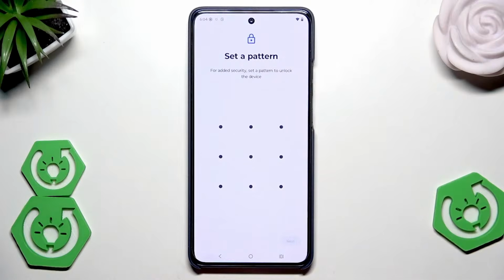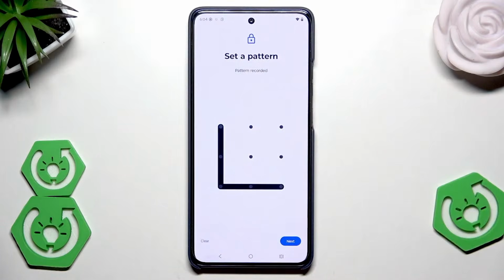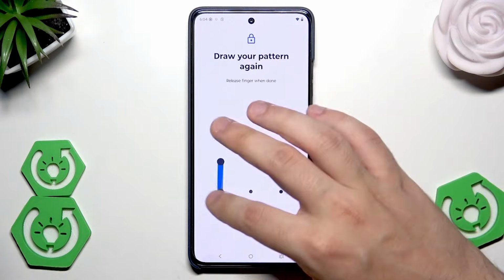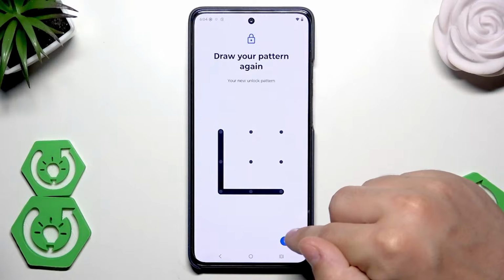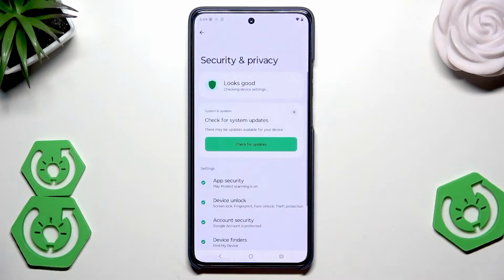Now we have those 9 dots, and we need to connect at least 4 of those dots to create our pattern. So simply draw your pattern. If you want to try again, click on clear. Now hit on next if you want to save. Now redraw your pattern, click on confirm, click on done, and now our lock screen has been successfully set.